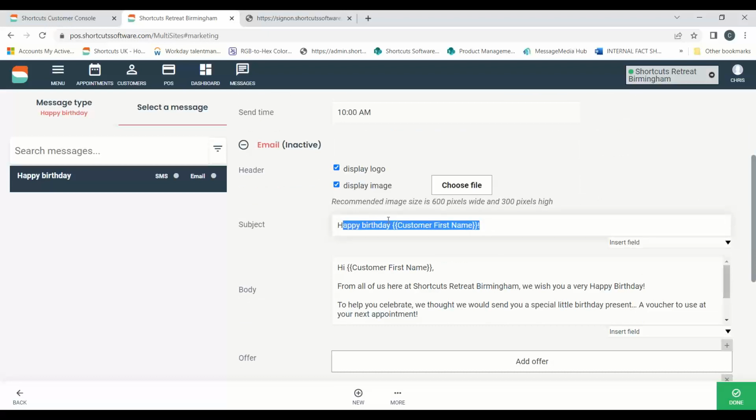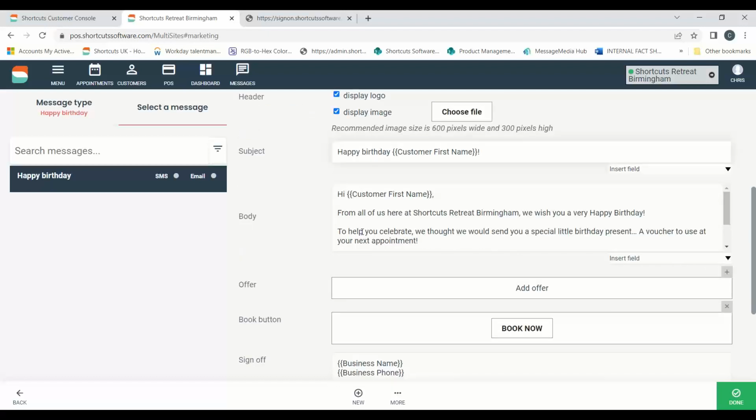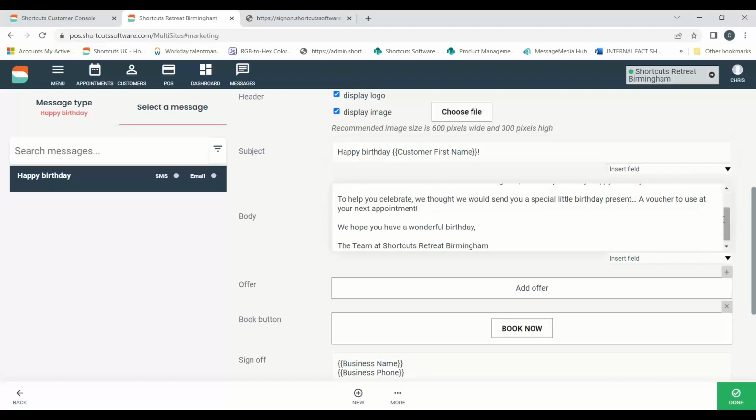Underneath, we've got the subject, Happy Birthday, and again, we've got those personalized fields, and we've got the body of the email. Now you'll notice it says, to help you celebrate, we thought we'd send you a little special birthday present, a voucher to use at your next appointment. Now, of course, if you do want to add that voucher in, remember right at the beginning, the very first thing we did in Fusion, in our main Shortcuts system, was to add in those discount codes. This is where it will now pull through to.